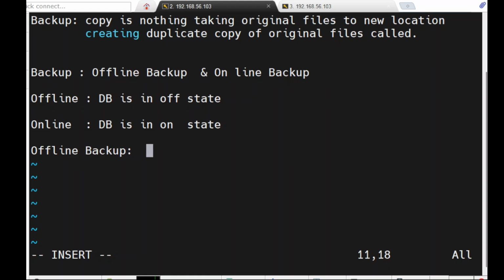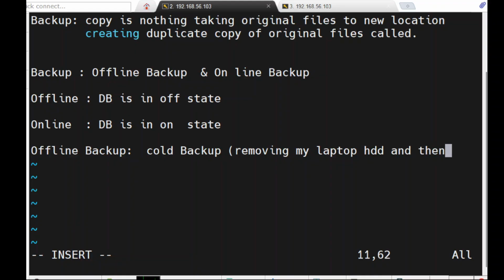So luckily we have only one backup for the offline backup method. That is the only one database backup, cold backup. So it is simply equal to removing my laptop hard disk and then copying files in it with the help of another laptop. That is offline backup.